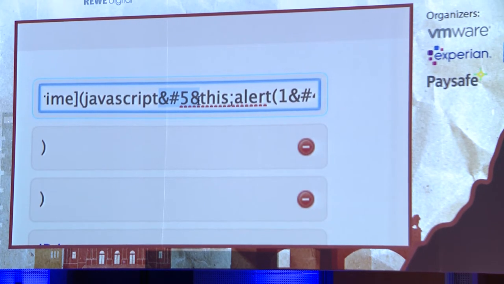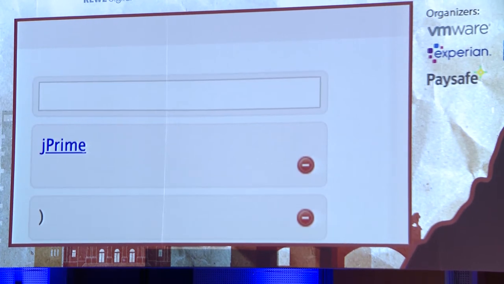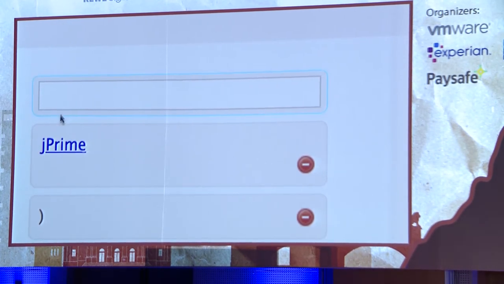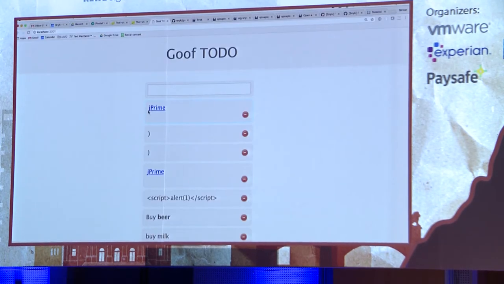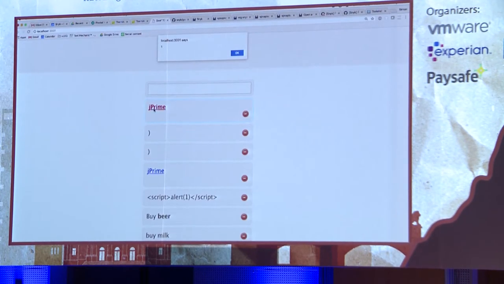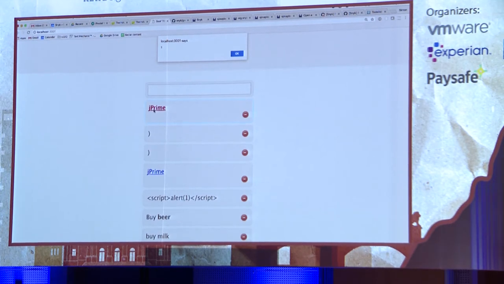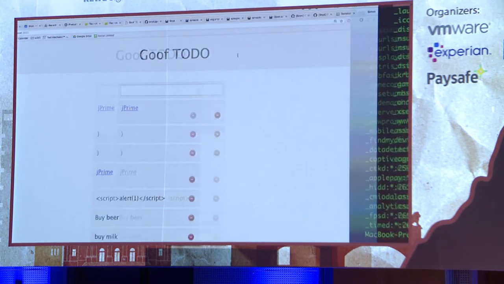I'll represent that as a colon for you. So we actually get past the marked sanitize, but as soon as I run that, then all of a sudden we get J prime here. And if I was to click on that, then we get our alert. Okay, so this is how we can trick not the library but the browser, because the browser is trying to be too clever. So that's another nice exploit.